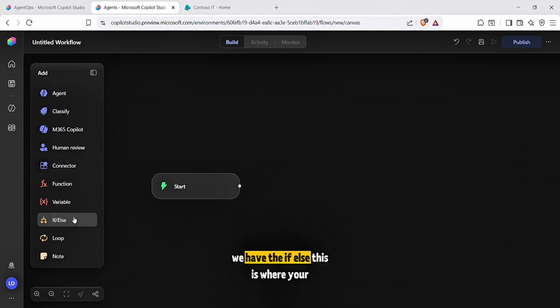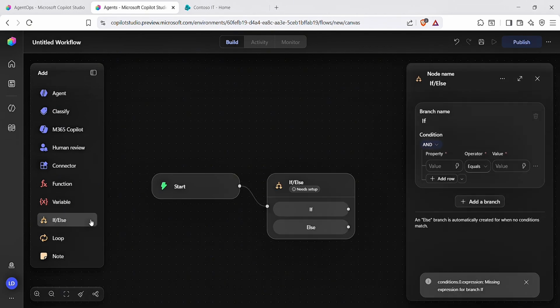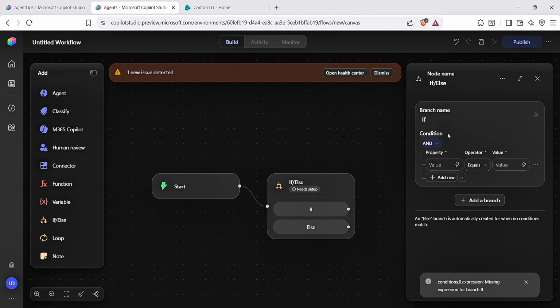We have the if else. This is where your workflow makes a decision. You set a condition and the workflow will go down one path if the condition is true and a different path if it's not. So for example, if a request comes in marked as urgent, send it directly to a manager. If it's not urgent, add it to a standard queue. So you can see the priority, the operator, and the value. You have the if and the else.